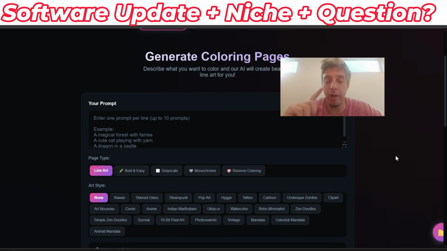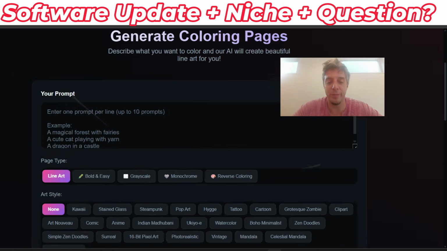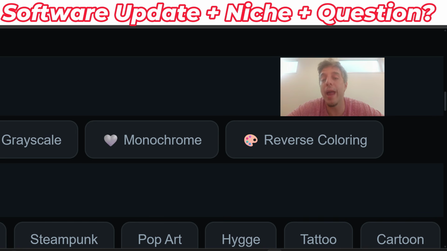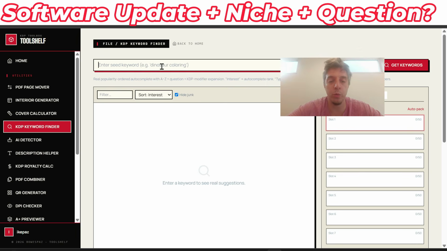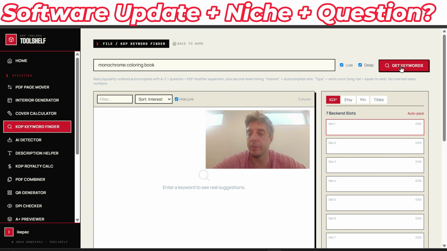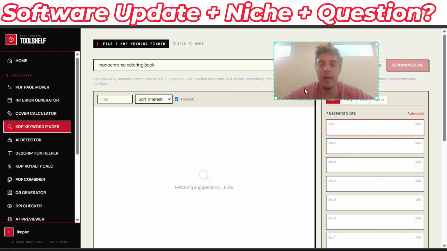Okay, what I want you to pay special attention to is right here. These two, monochrome and reverse coloring. So if I go to the keyword tool, monochrome coloring book. Oh, by the way, our free tools have all been updated as well to give you even more accurate results. And let's do a deep dive, and let's hit generate keywords.